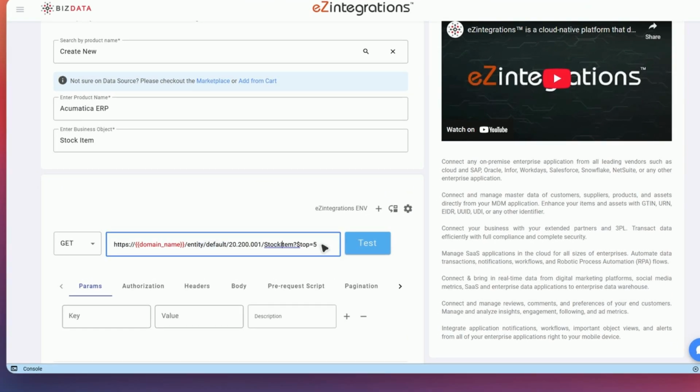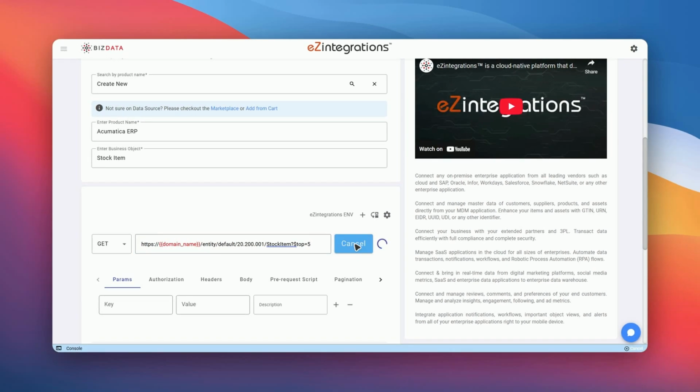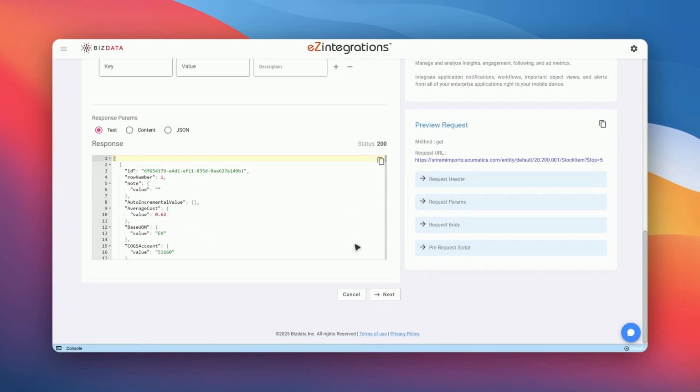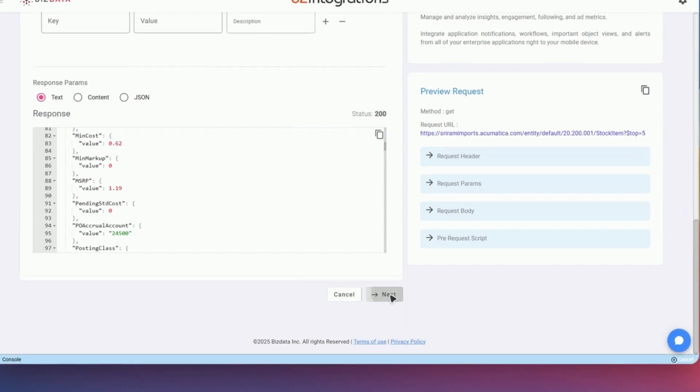Here I have entered the endpoint of Acumatica URL to get the data along with credentials from our source system. Let's click on Test button. We have easily connected our source in few clicks now. Let's move to the next step of data operations.